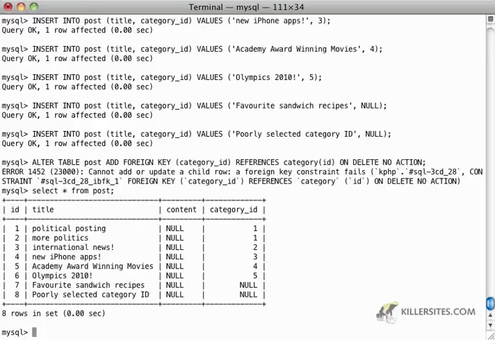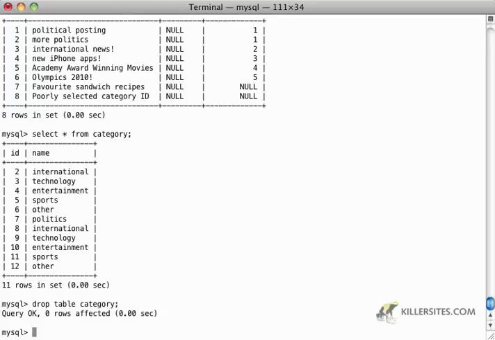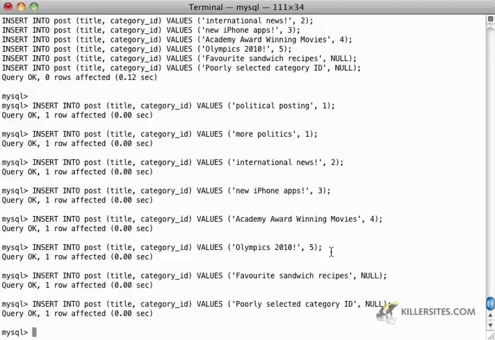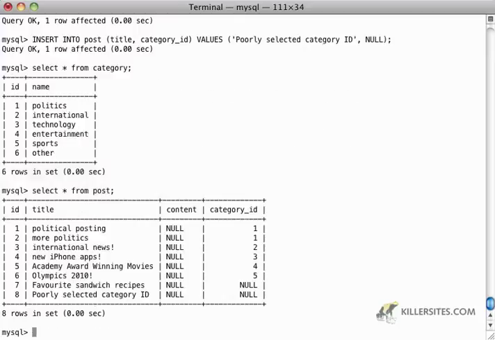1, 2, 3, 4, 5. That looks fine. Select star from category. 1, 2. We're missing the first column, which is the category. If I try and drop the table category, it's actually going to have to be dropped first before I can drop the table post, and that's what happens. So my script failed. So now if I run it again, and I do select star from category, I'll have 1, 2, 3, 4, 5, 6. Select star from post, and that looks okay.